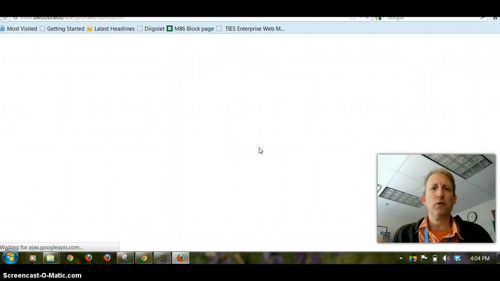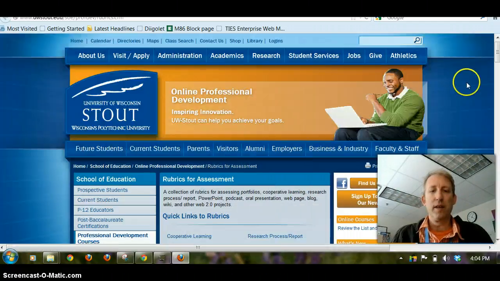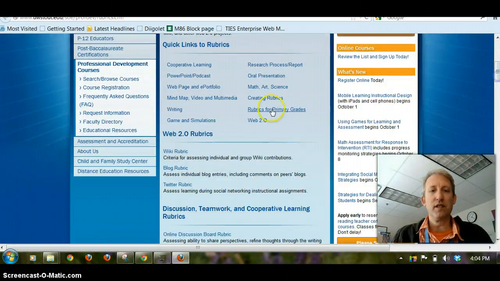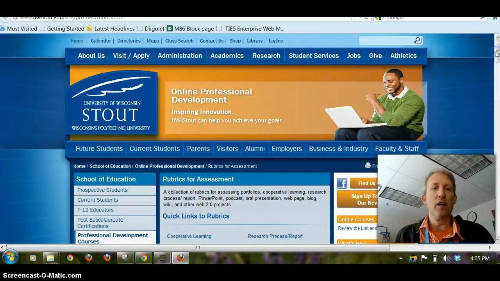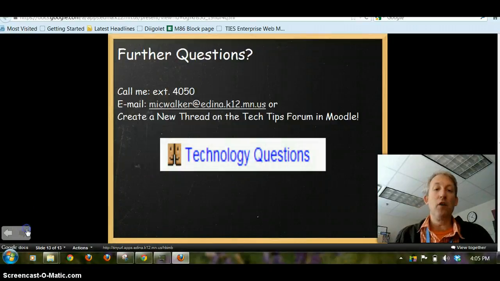And I'll just quickly go to the UW Stout one, because that one is kind of nationally renowned for the types of rubrics and things that you see, and you can kind of see cooperative learning, process reports, oral presentations, Web 2.0 tools, mind maps, web pages, and e-portfolios. All kinds of different options, blogs, even for Twitter. If you wanted to use Twitter, there's a rubric for dealing with that. So this is a wonderful site with lots of great rubrics for dealing with things involving technology. So think about how you might do that.